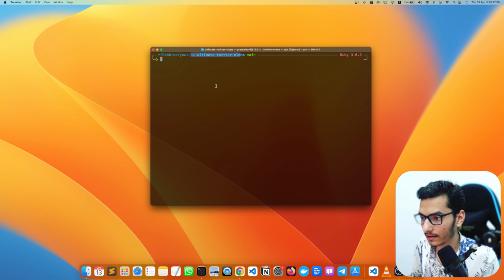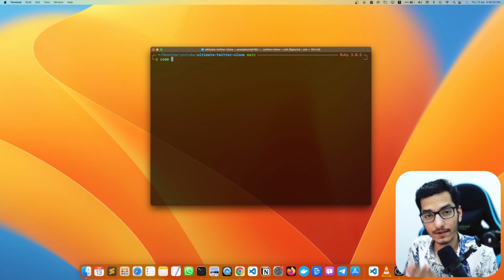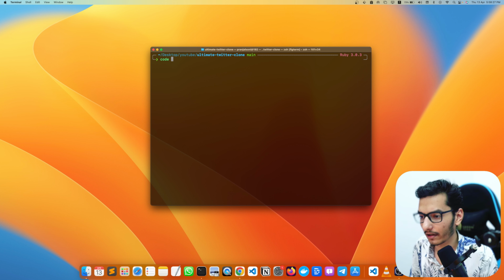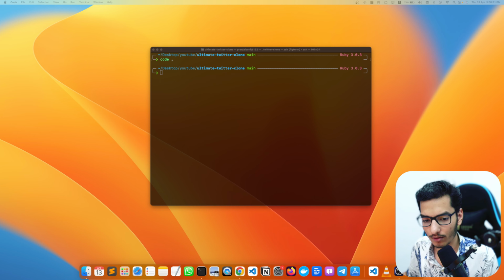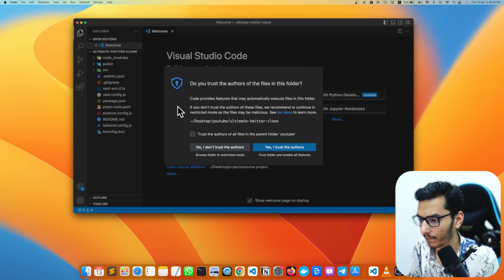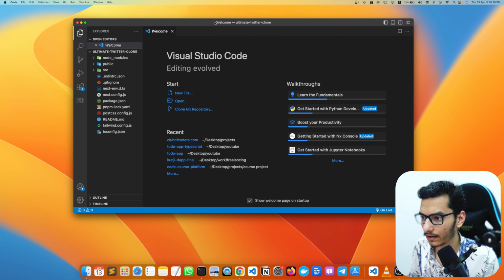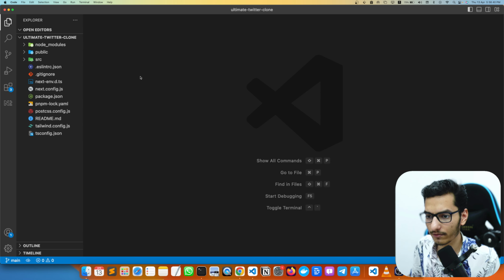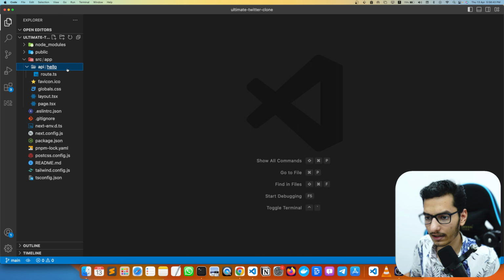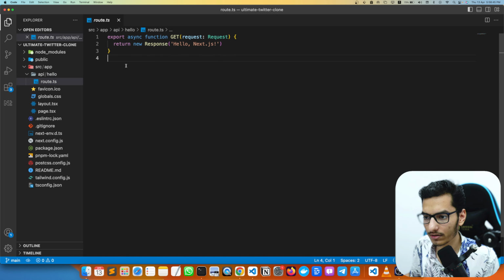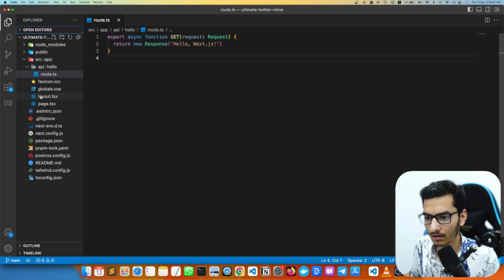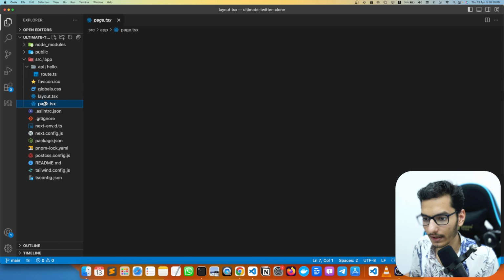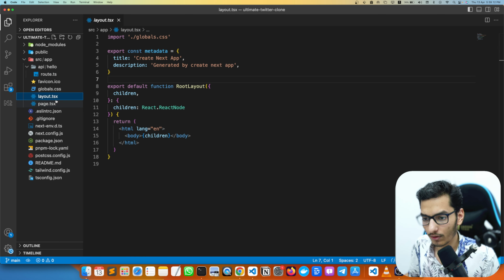So as you can see, we are in our folder, in our repository. Now we can open Visual Studio Code, our code editor, where we will write some code. So code space dot and hit enter, and now it will open a Visual Studio Code window. Open it, and as you can see, everything is already set up for us. Inside the source directory, you have this API routes folder where you can define some API routes. You have your layout, you have your page. Now as you can see, our project is ready.